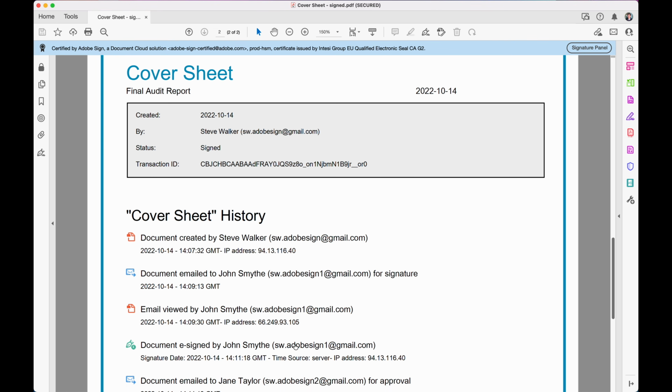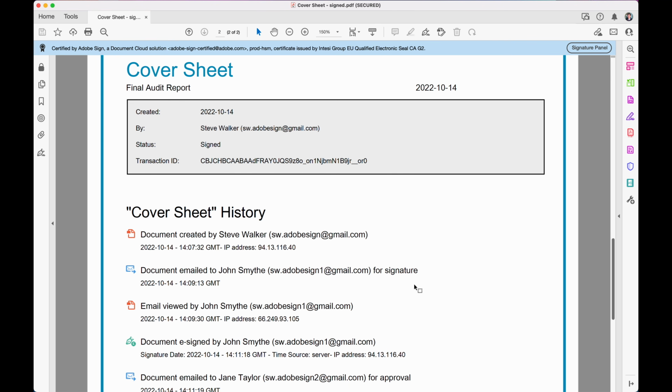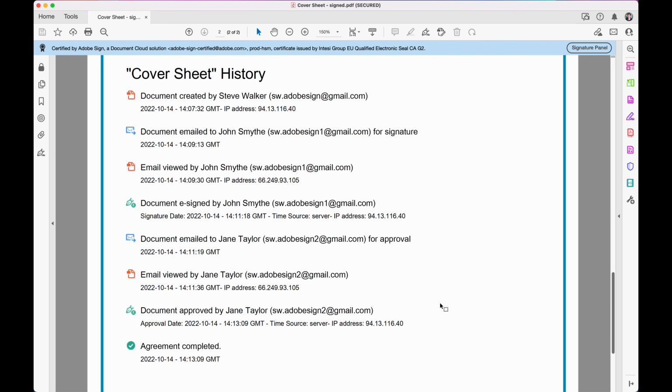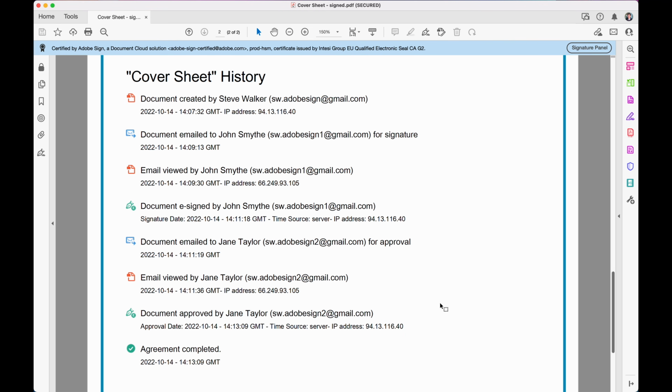The signatures are in place, which is fantastic, but I want to draw attention to the second page here, which has been appended, and this is what is known as the Acrobat Sign Final Audit Report. This details all of the steps that took place in the agreement from when it was created all the way through to when it was emailed. The emails were viewed, and so was the document. When it was signed, moved on to Jane, she gave her approval, and finally the agreement completed.